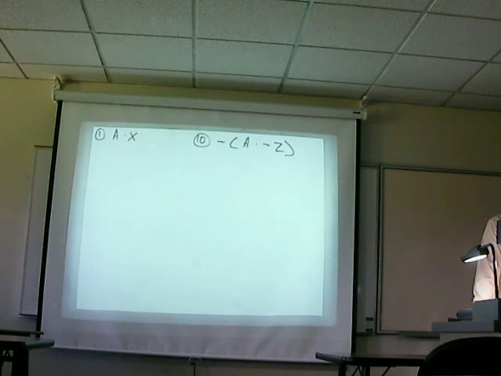Number 1, we're given A and X. So that, again, is the first step. Just simply copy down the problem as it's given to us in the text. Once we get going on this, many of you will actually be able to skip this step, going straight to the second step.